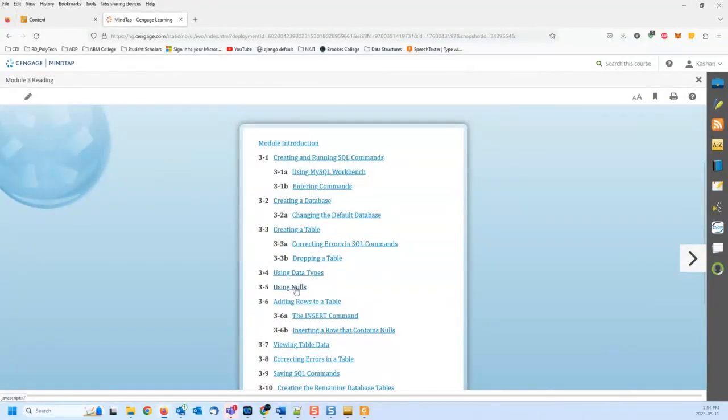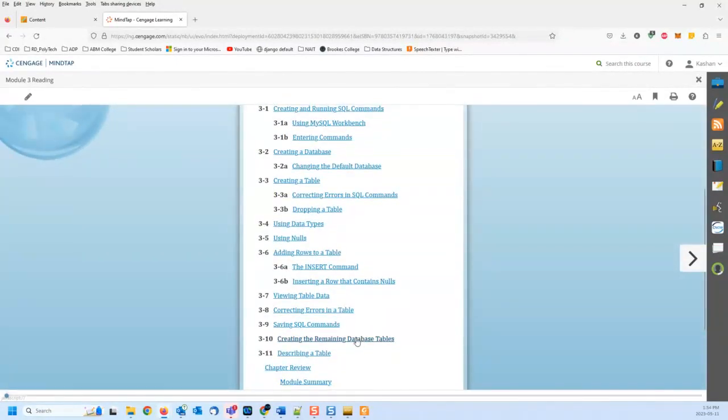Creating database, dropping table, using nulls, adding rows to a table. We know how to insert records in the table. Inserting a row that contains null, we can insert that. We can actually update the row, right? But make sure that you are not inserting a blank for your primary key. Viewing table data using the select query. Viewing table data by joining two tables. Error correcting in tables, we can look into it.